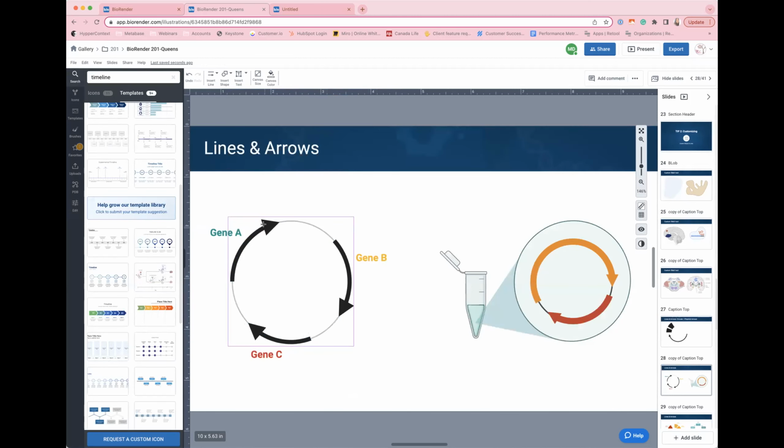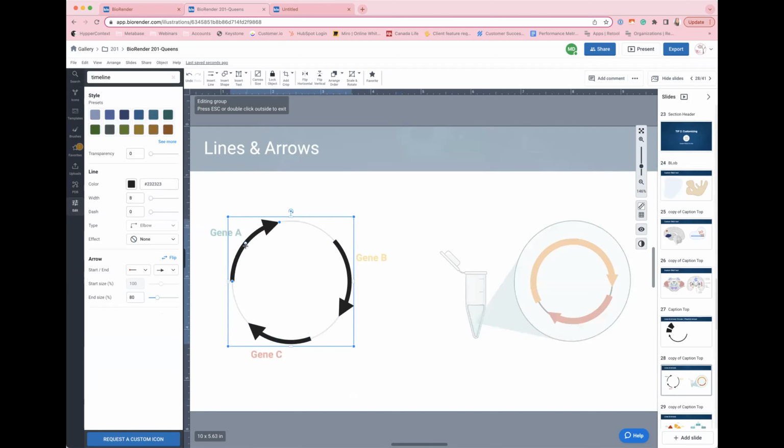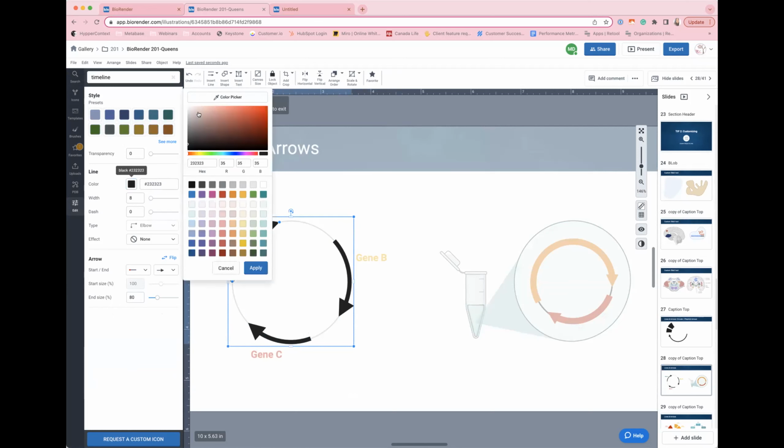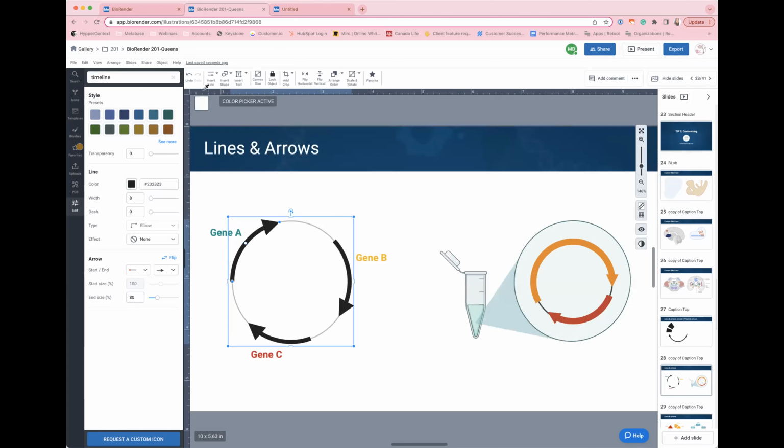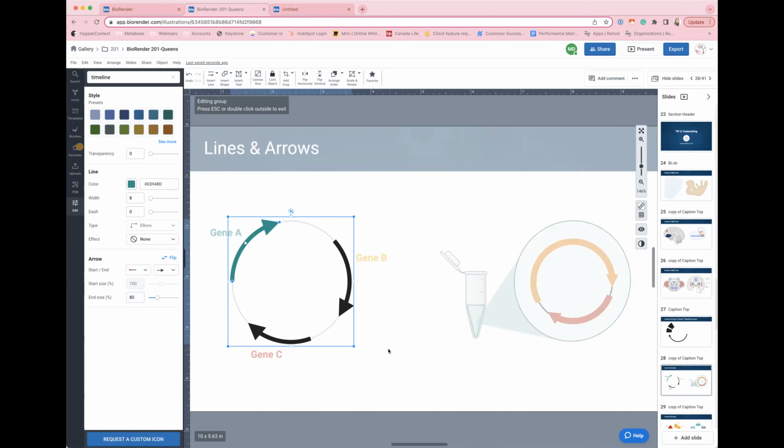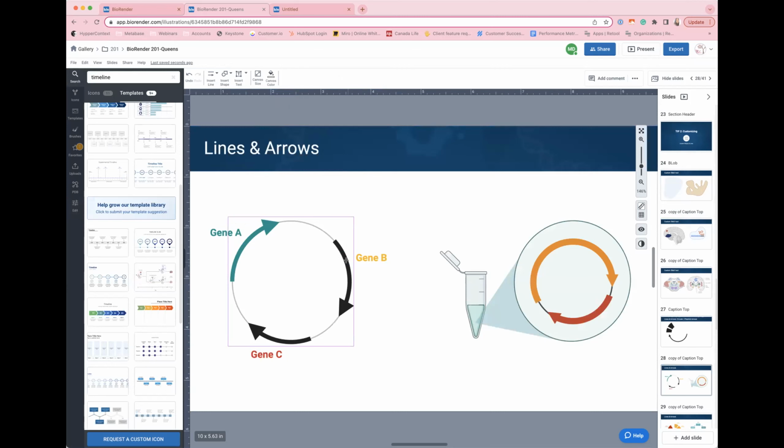And what you can do with the arrows is actually customize each individual portion. So I've clicked this first one here, and say I want it to match the color of gene A. I'm just going to hit color here, and I can click color picker at the top. Color picker will give you a square here. As you hover on different aspects of your canvas, it's actually going to detect what color it is. So I can match that first arrow to my gene A font. That way I have this nice teal color that matches, and I can do the same with the rest.